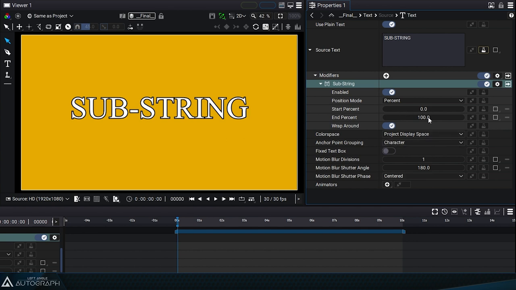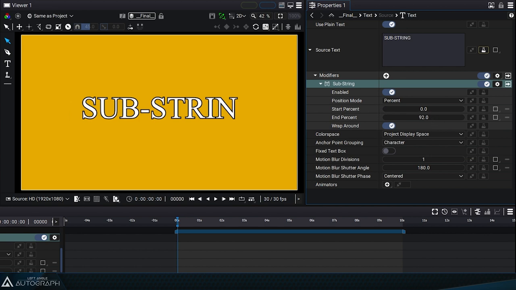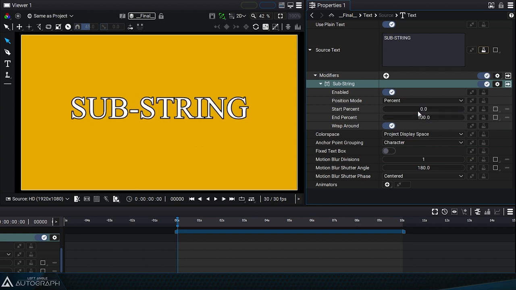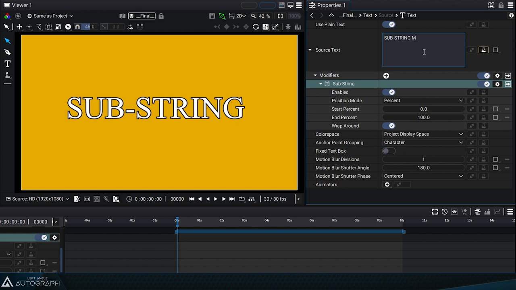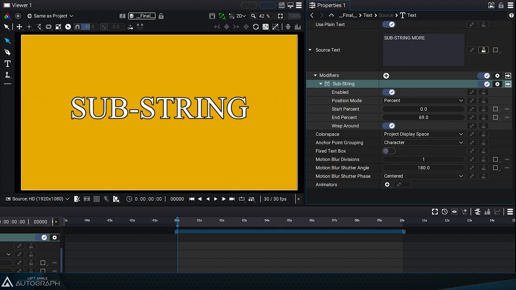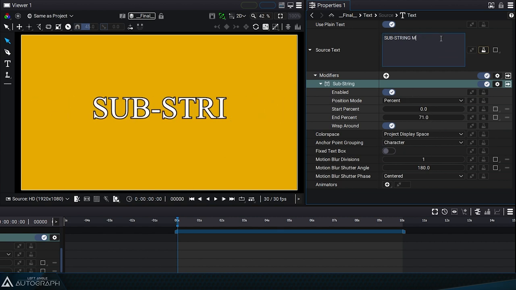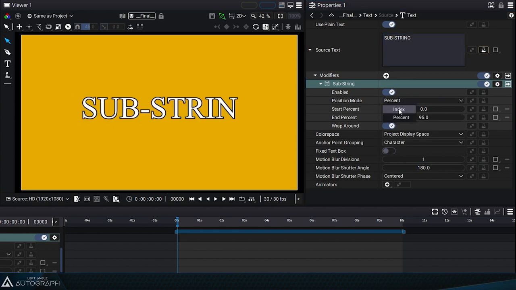Here, we find the same structure as in the change case modifier with two parameters, start and end, allowing us to define the portion of text we are going to keep. The percentage mode, set by default, allows you to determine a start and end point relative to the size of your text. Setting the start value at 50% will keep your sentence from halfway up.